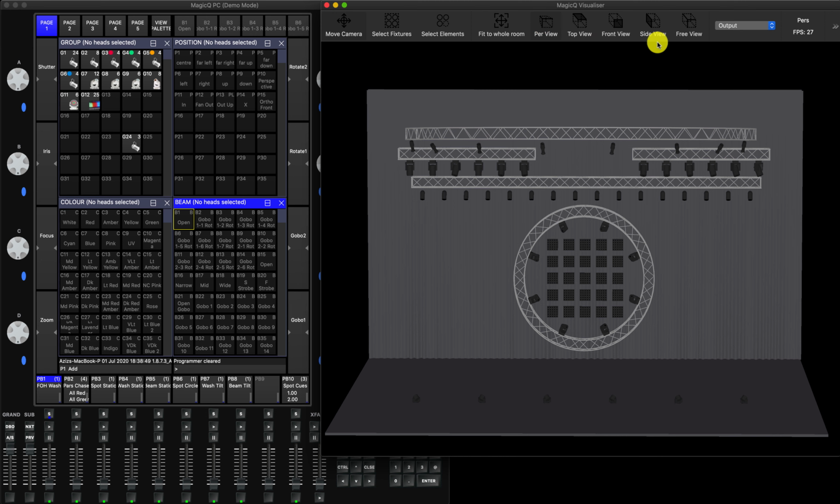So another thing that a lot of people are actually not aware of is what MagicVis is actually showing you right now. So you have different options. By default, it comes up as output. This is the standard look you get.